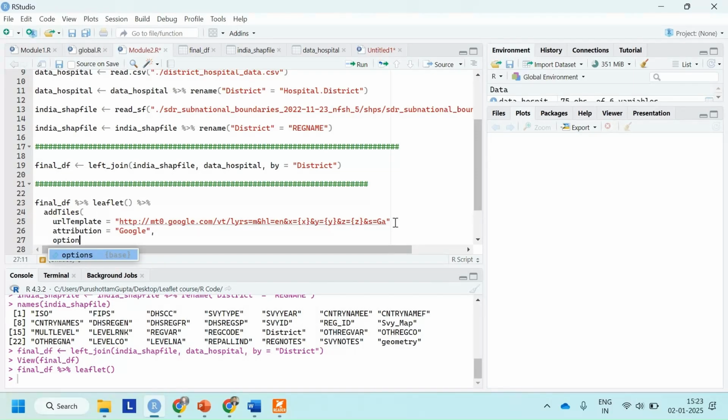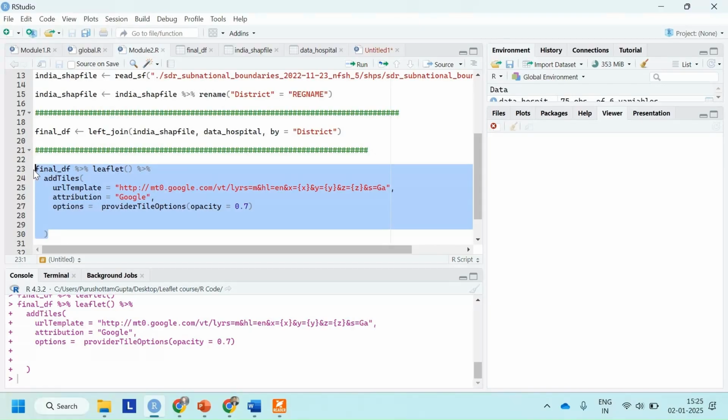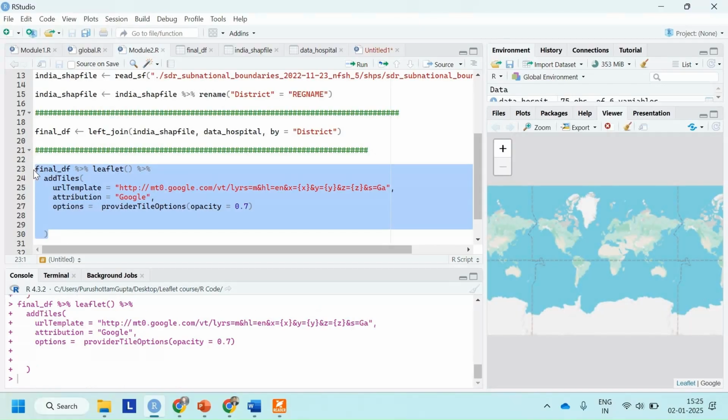One more option that we have in options is that we are going to provide a tile option. Within the provide tile option we can give the variable opacity, and the value of opacity I'm going to provide is 0.7. Let's now close this. If I run this whole code, we are going to get a global map here. You can see the global map here. So we have only added add tiles.